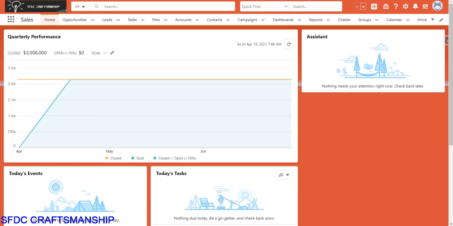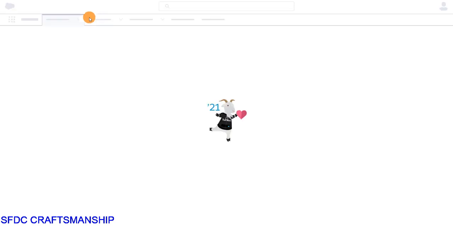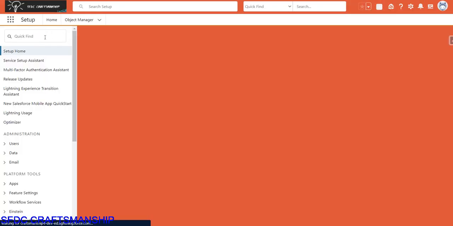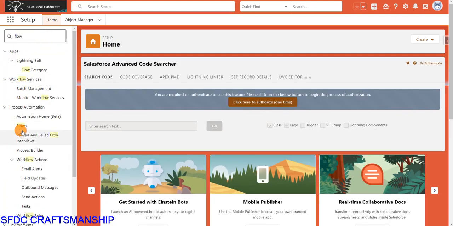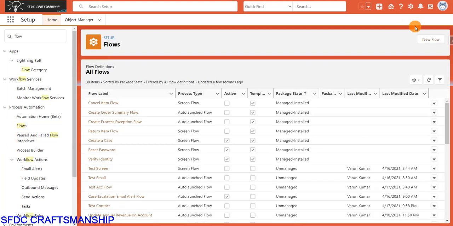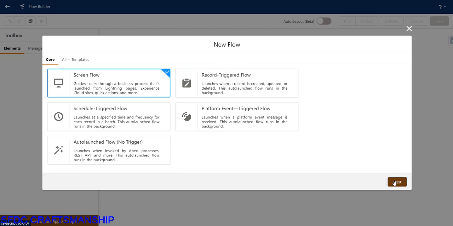In this video, we'll see how we can use the lookup component in a screen flow. So I'm going to create a new screen flow here. To create a new screen flow, click on the settings icon, go to setup, search for flows in the find box. Click on flows, click on new flow, select screen flow, click on next, click on auto layout.